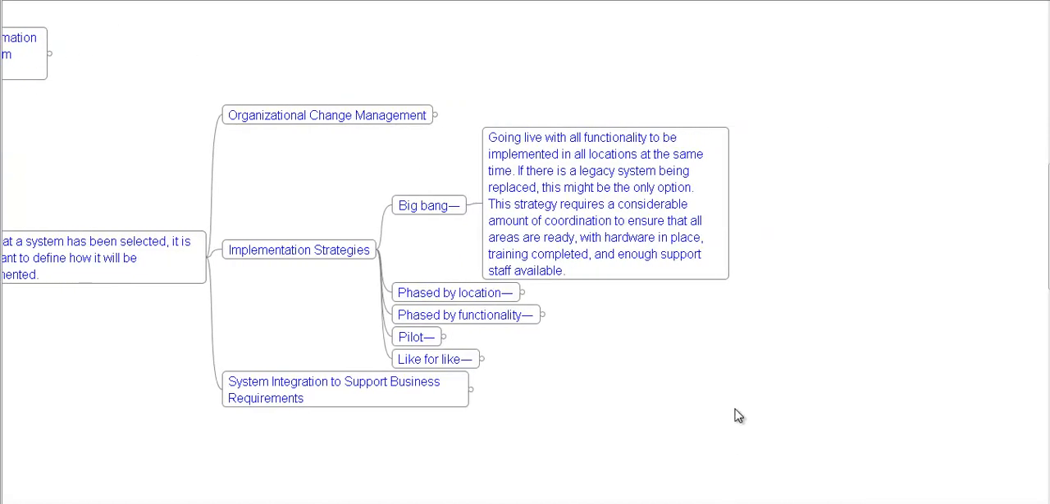Going live with full functionality to be implemented in all locations at the same time. If there is a legacy system being replaced, this might be the only option. This strategy requires a considerable amount of coordination to ensure that all areas are ready, with hardware in place, training completed, and enough support staff available.